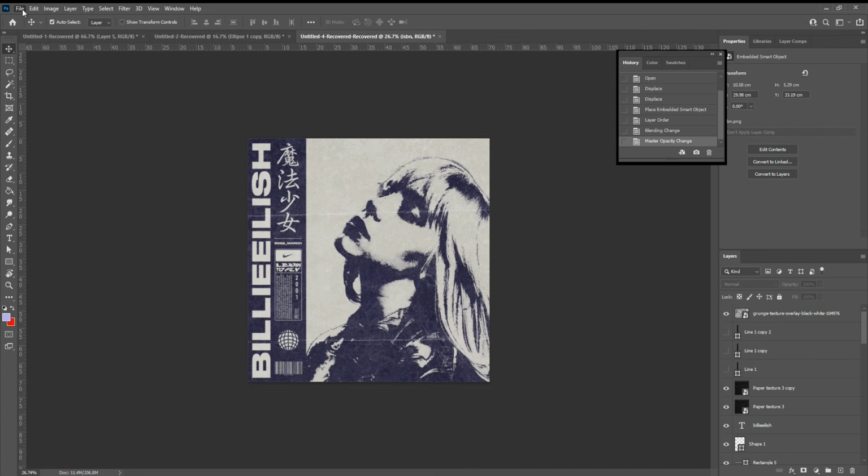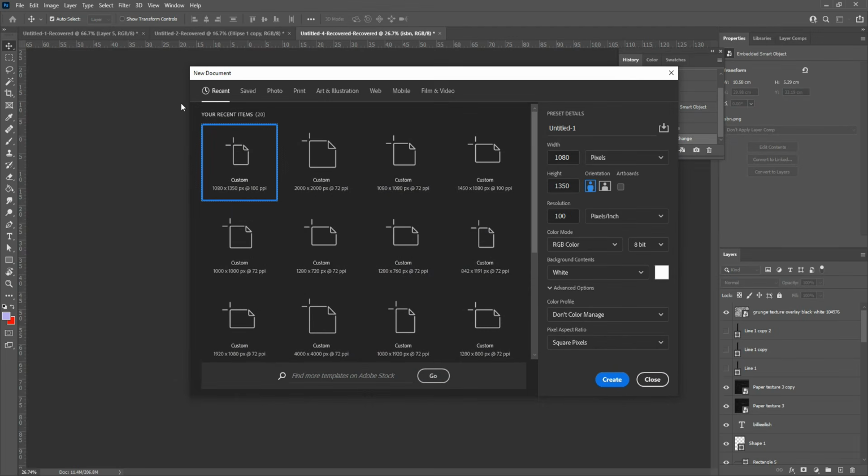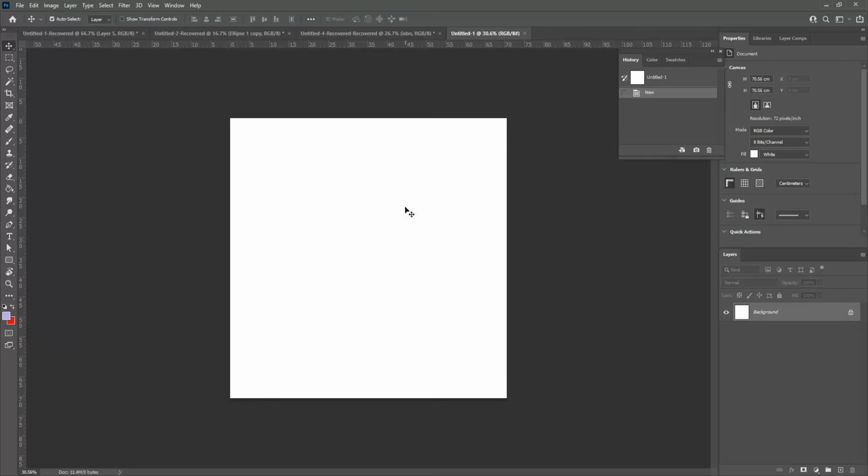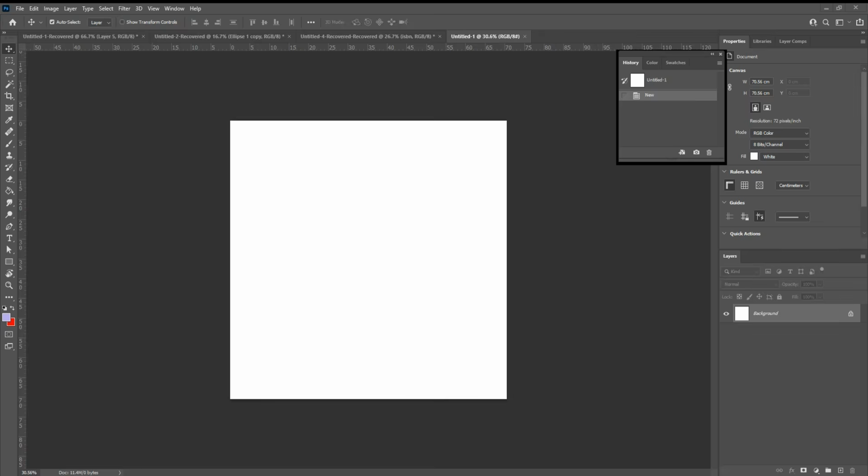So firstly, what you want to do is open a new canvas. As always, I'm going to put the width and height at the same values at 2000 by 2000. The resolution you can put 100 or 72, it just doesn't really matter as long as it's quite high. RGB color, and that's it. Press OK. So once the canvas is open, you want to import the image you want to use or the image you want to add the effect to.